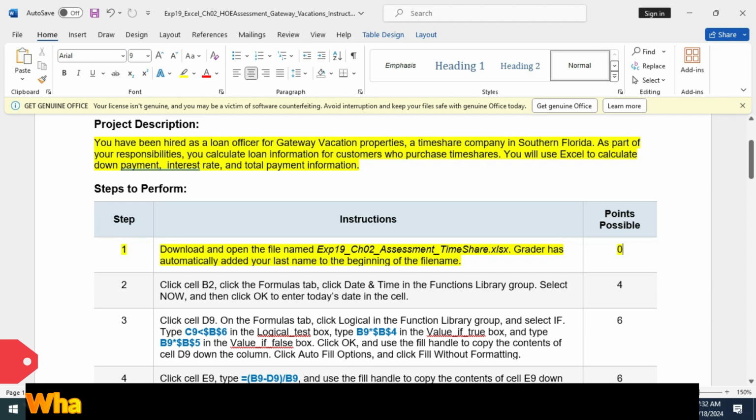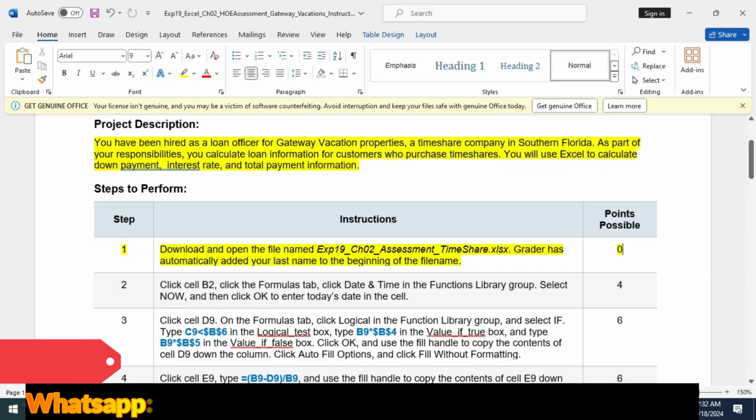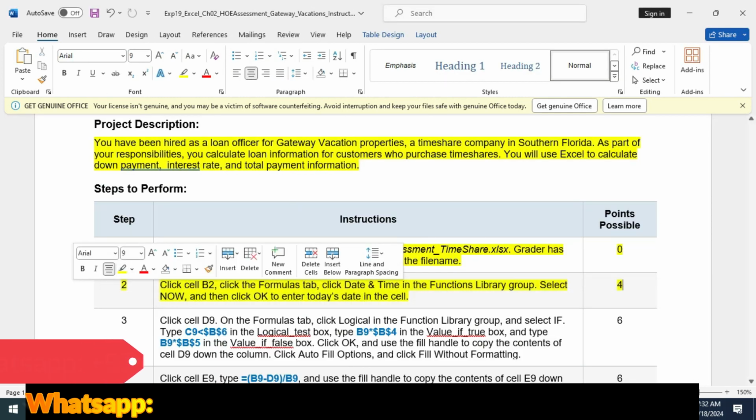Our first step is to download and open the file named exp19 chapter 2 assessment timeshare. Grader has automatically added your last name to the beginning of the file name. So I have already opened this file. That's our file. We will move to our second step.